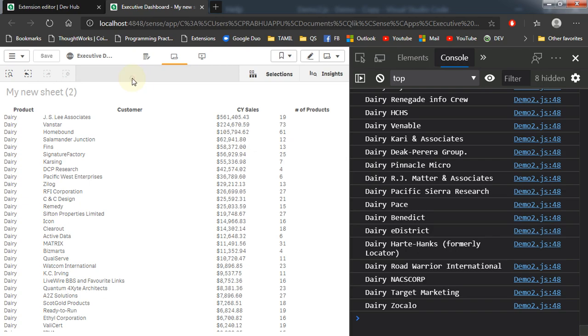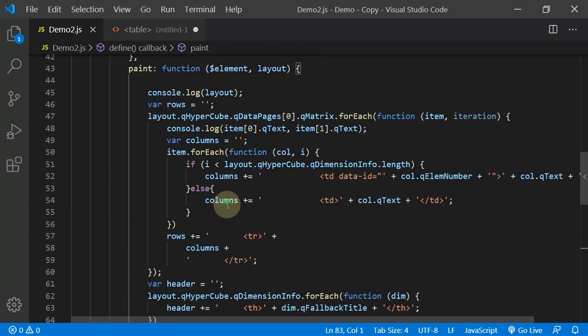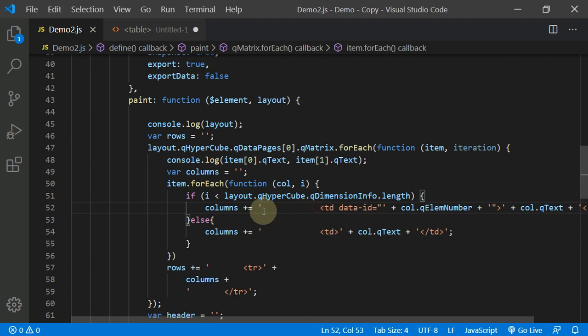So the reason is we have hard-coded one more value here, this one. So the dimension number. We have hard-coded the dimension number as 0. So wherever we click, it always selects in the first dimension. So what we need to do is dynamically get this value as well. So for that, again, we need to add one more attribute. Let's remove this unwanted space.